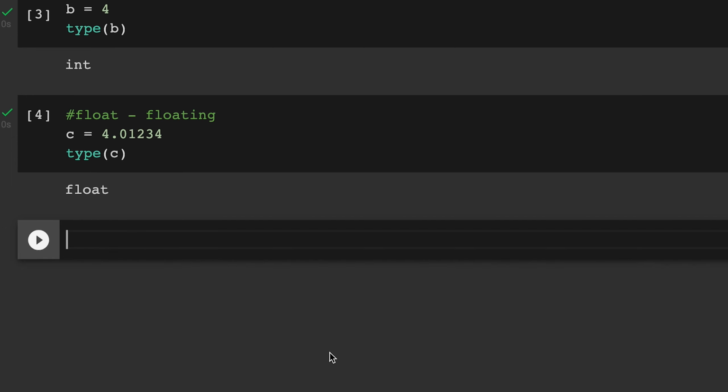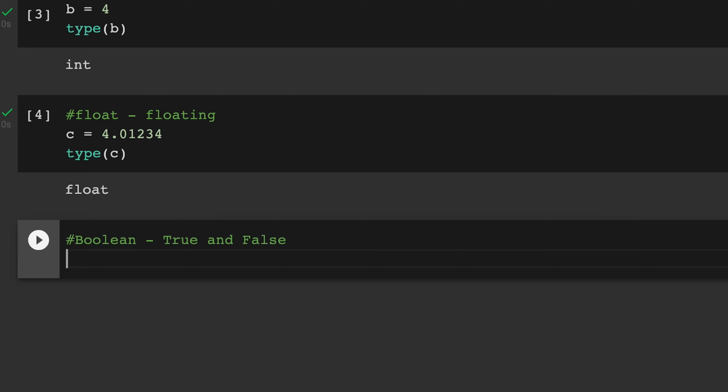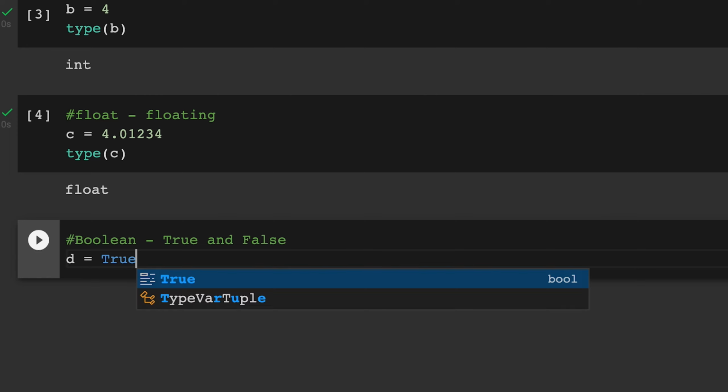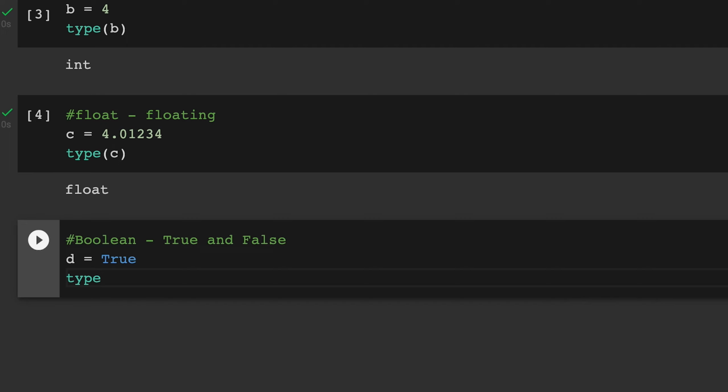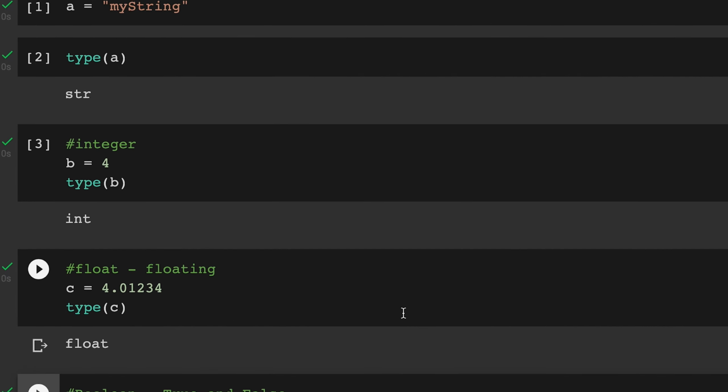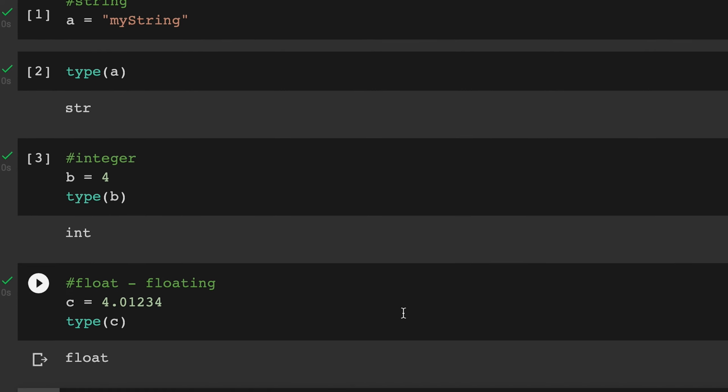And the last one I want to talk about today that are really helpful are Boolean values. So these are true and false values. So if I make a variable d equal to true, you can see it changes the color there, so it recognizes it, and we can look at the type of d, run that, and it is a bool. So those are our 4 main types that we'll be using.